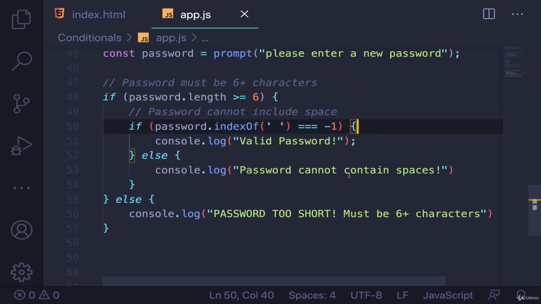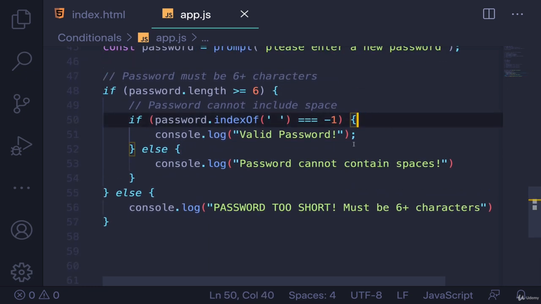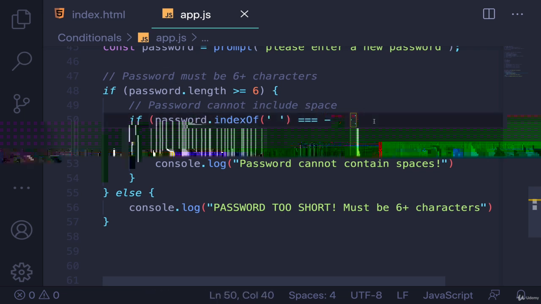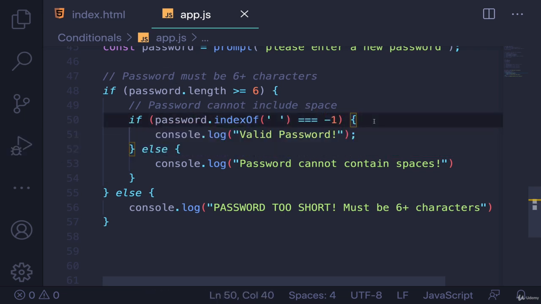Okay, so this is working, but it's a little bit clunky having to manage this nesting. Not that nesting is necessarily bad, but really what we care about is if the password's long enough and it does not contain spaces. And there's another way that we could combine this logic, because that's basically what we're doing here. We're combining this logic by nesting it, but there's another way that we'll see coming up very shortly.